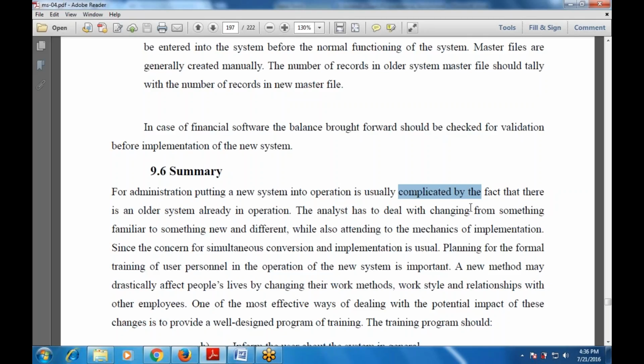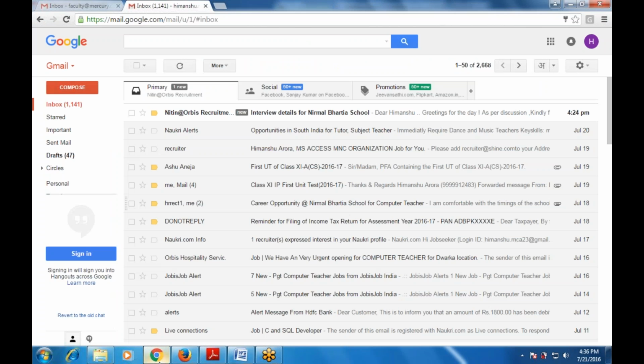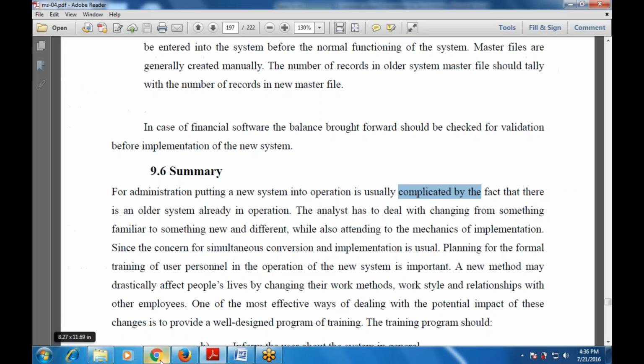Where does the data come from? What are the old personnel that are required? If the personnel only know C and the new system uses C++, that is very difficult for the personnel. So putting a new system into operation is complicated by the fact that there is an old system already in operation. The analyst has to deal with changing from something familiar to something new and different.